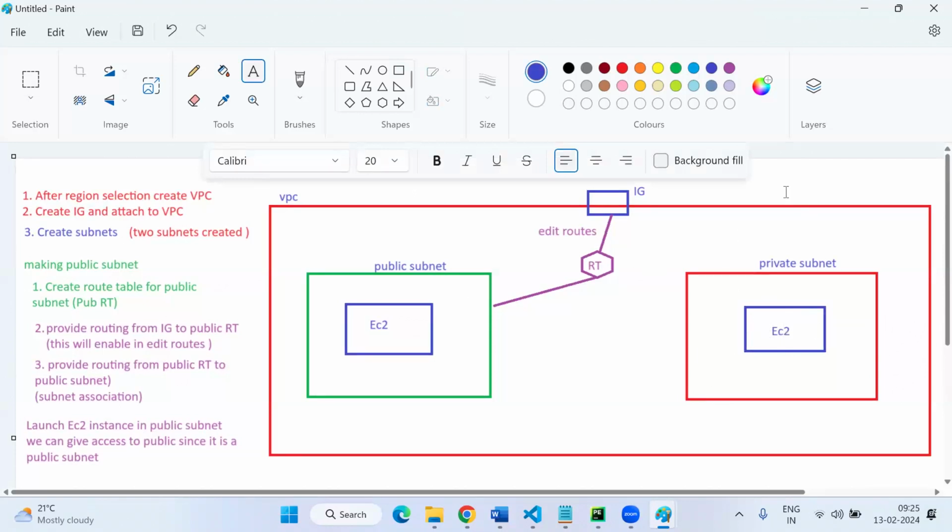Requirement: launch public EC2 and private EC2. Is it clear now? My requirement is to launch public EC2 and private EC2. For that, I have created a public subnet network and a private subnet network. Now you can launch the public instance into the public subnet network and the private instance into the private subnet network. Is it clear, everyone?